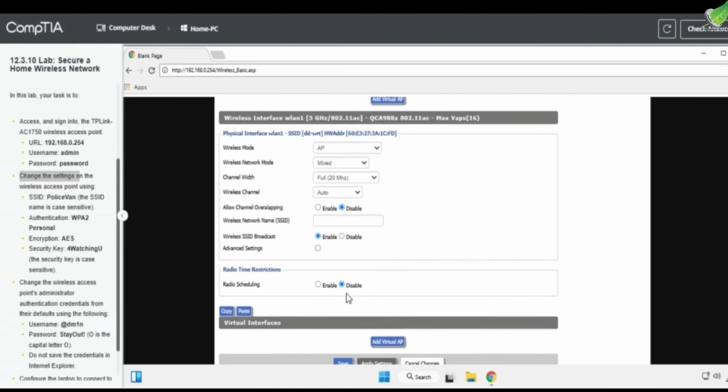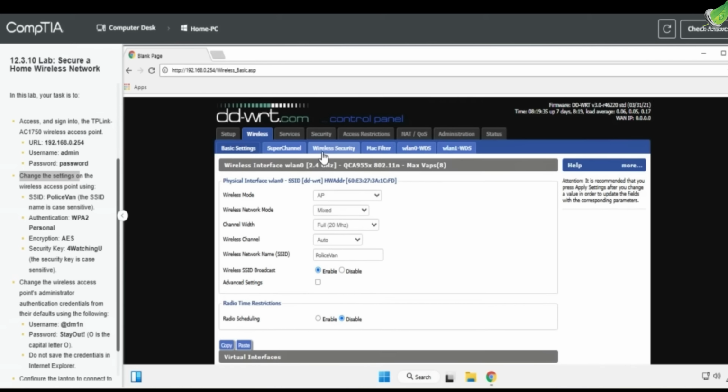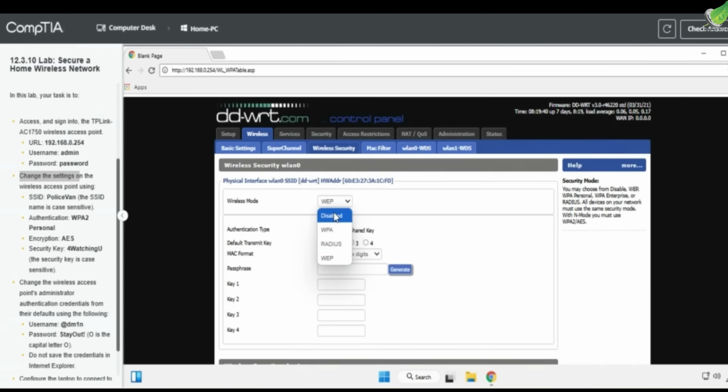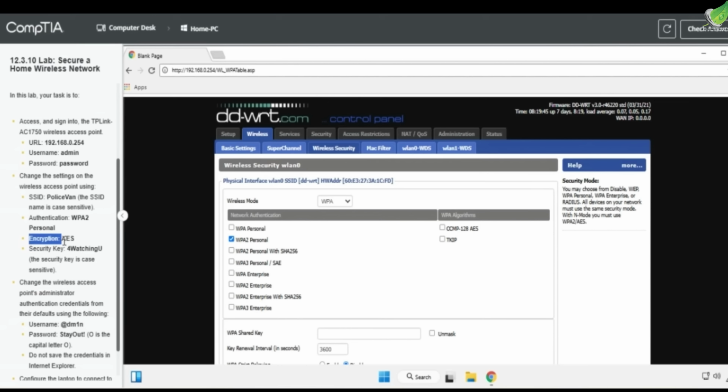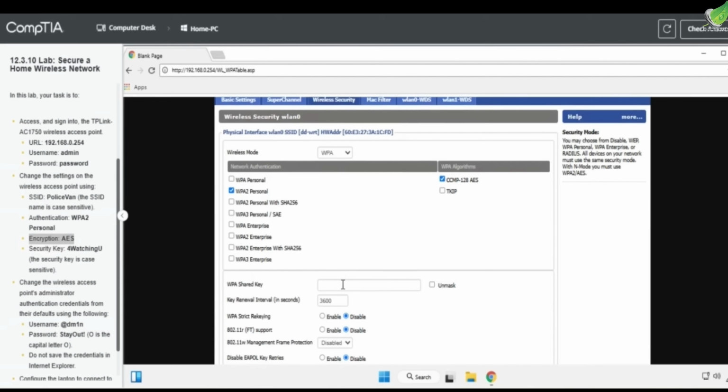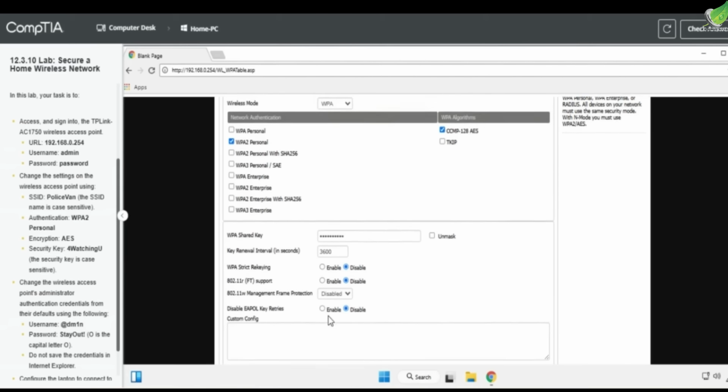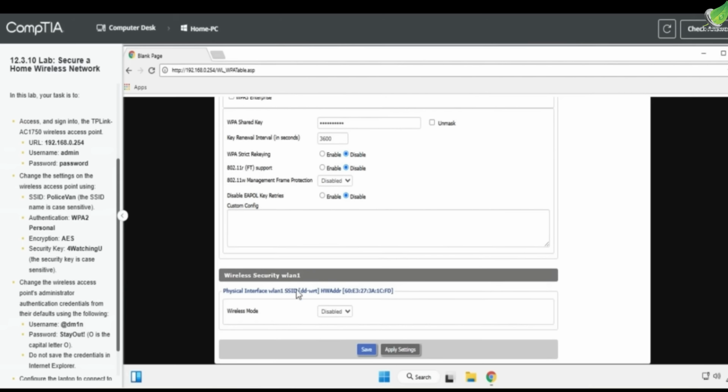Are we missing anything? Let's see. Wireless security, WPA. Okay, we are given WPA2 here, so it's going to be WPA2. Encryption is going to be AES, and what else? WPA shared key. So we type in the shared key here. Remember, you can always copy and paste it. So this is it here, and let's see. So are we missing something?